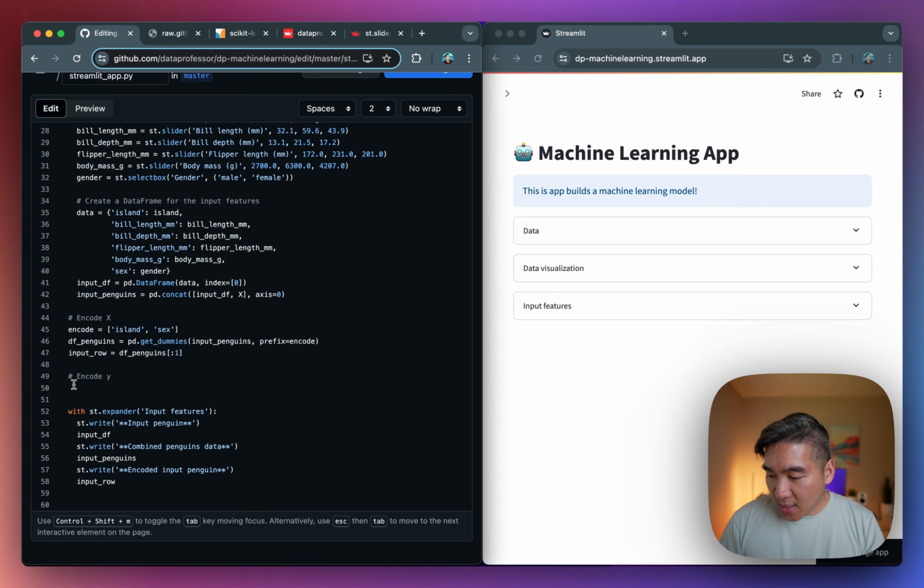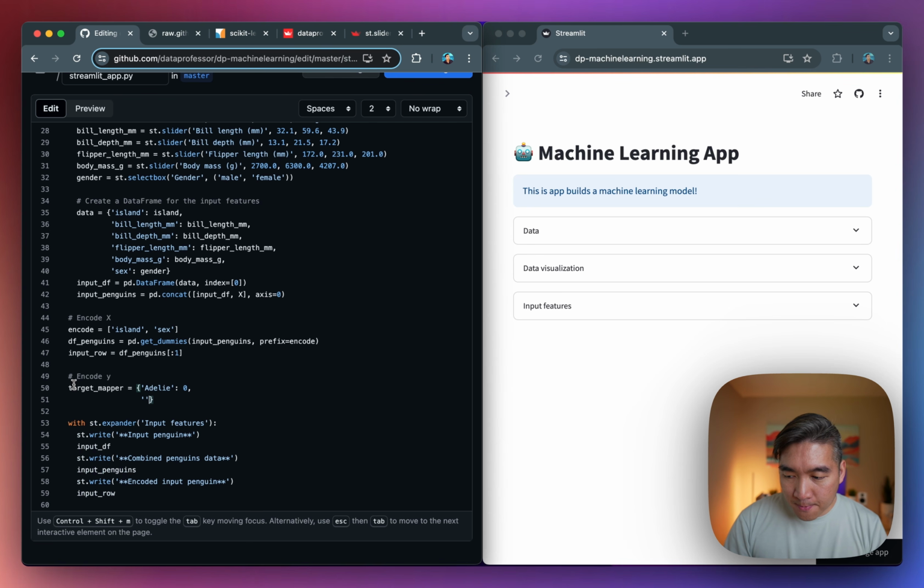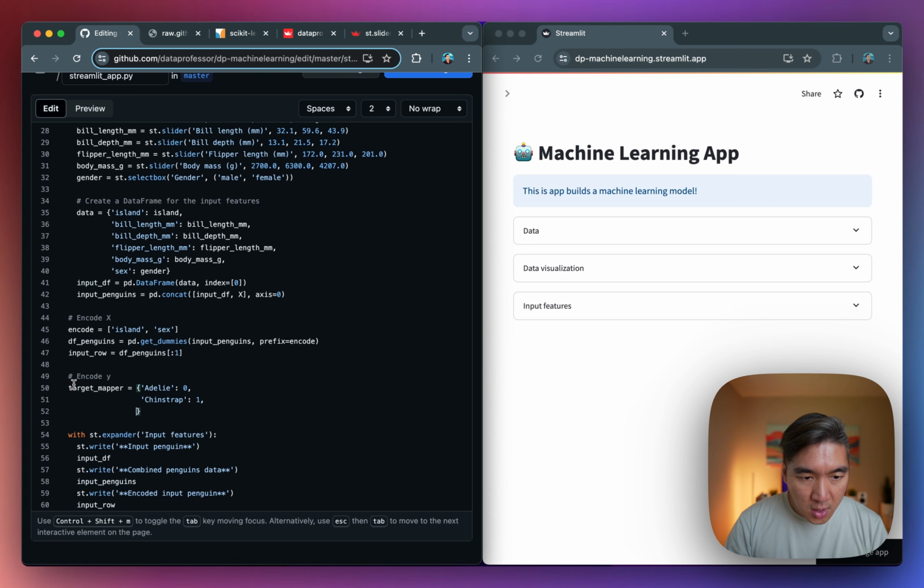So encode Y, we're going to create a mapper variable. We'll call it the target mapper, and then we're going to have Adelie as, oh, I have to make it colon. Before I used a colon, so that's giving it an error. Chinstrap, and then we're giving it a value of 1. For Gentoo, we're giving it a value of 2.